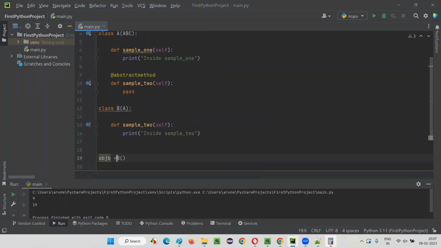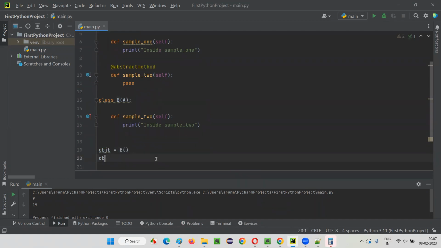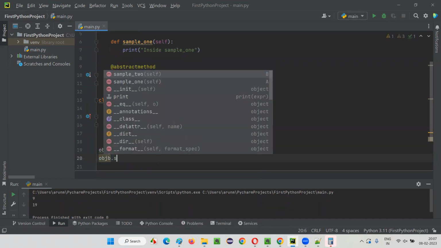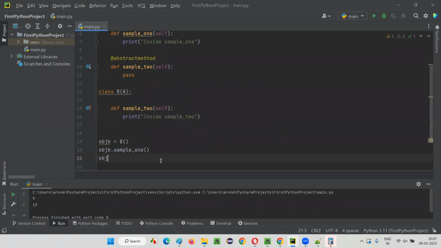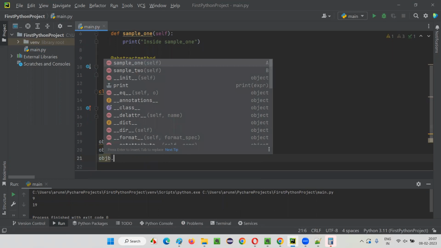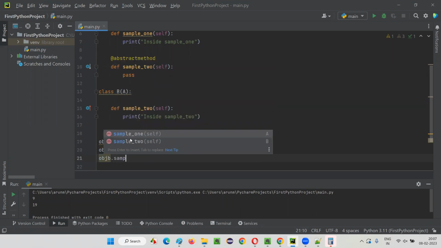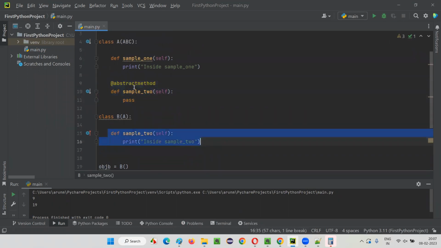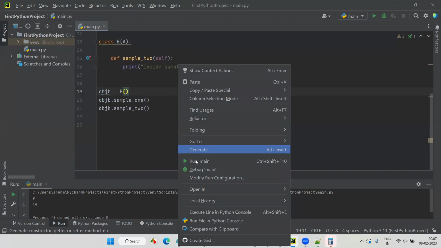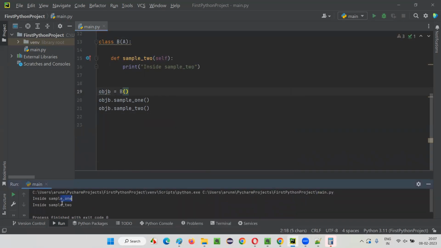Here I'll say obj B is equal to B, and using the object reference of the child class, I can call the sample1 and sample2 functions. You see, sample1 is already implemented in the parent abstract class, and the sample2 function, which is an abstract method in the parent class, is implemented in the child class. It needs to be implemented by the child class, right? Otherwise, the child class also will become abstract, and we need to create one more child class for this child class. Okay, so that's the thing. Now run this code. You see, you'll be able to access inside sample1, inside sample2.